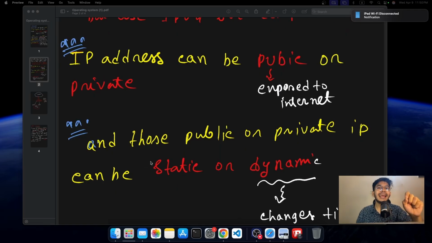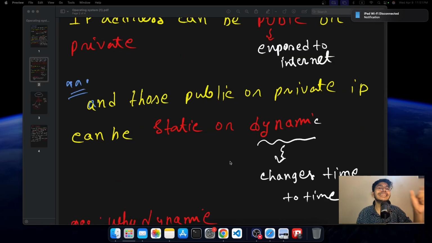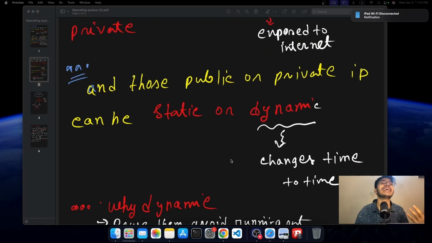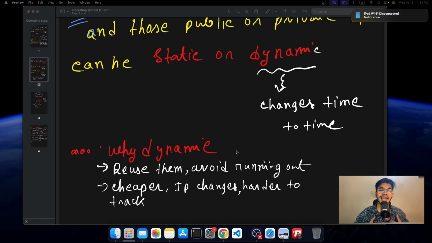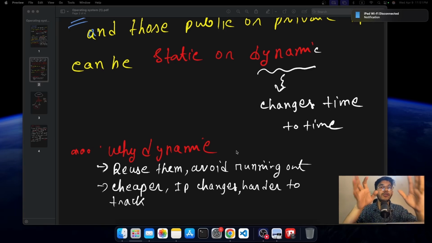This can be static or dynamic. Dynamic IP address changes time to time. Why do we need a dynamic IP address? Let's assume an example. Let's suppose I am using an IP address, and by using this IP address I am requesting the internet for getting some types of data.